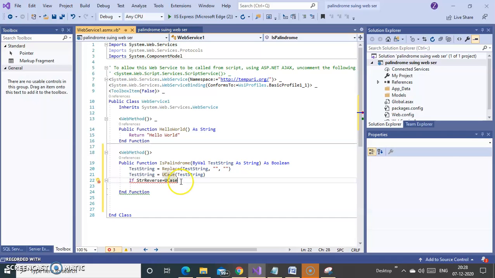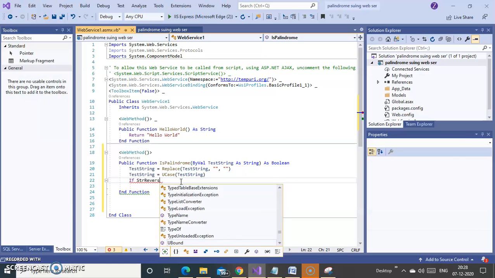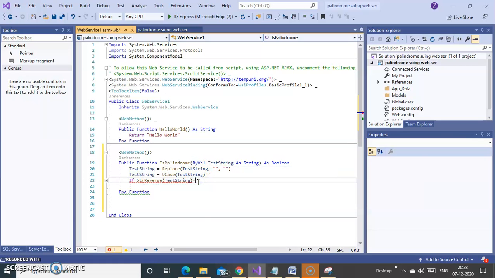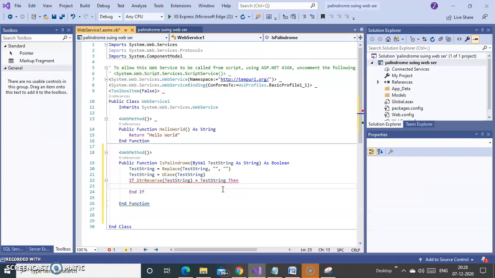Okay, If StrReverse of that TestString, okay, automatically it will come. As I am typing, just the starting alone, you need to remember what you need to write. Then automatically the remaining part will come. Then if the reversed string is equal to the original string, then IsPalindrome equals True. Select from the drop down.